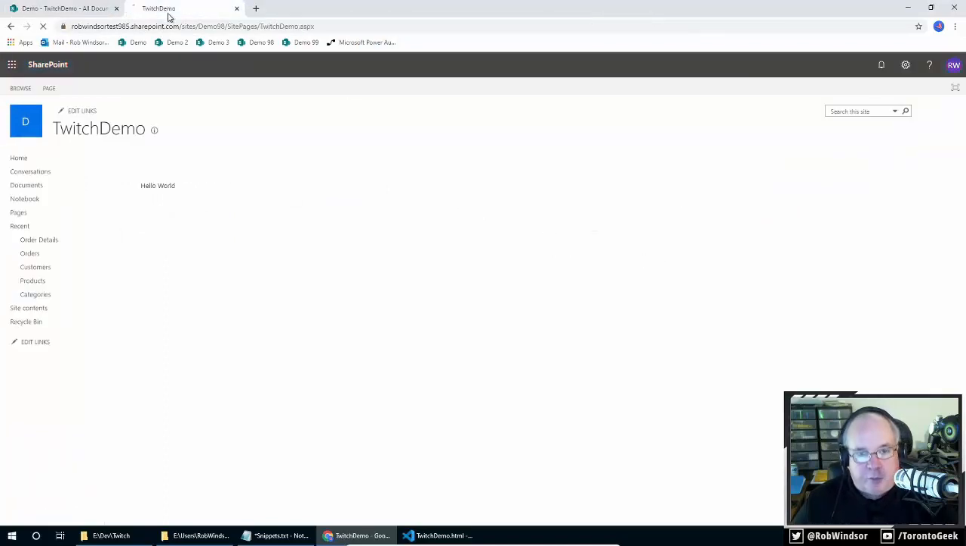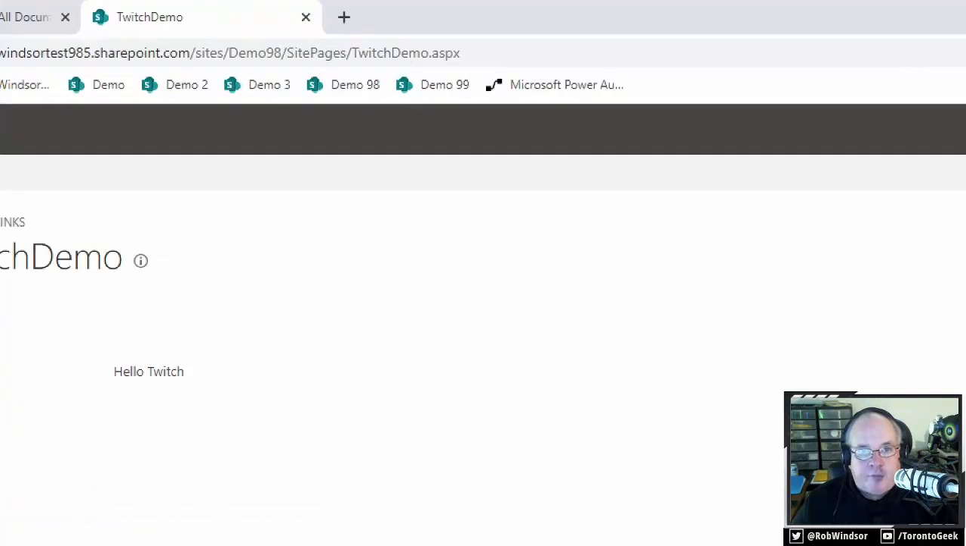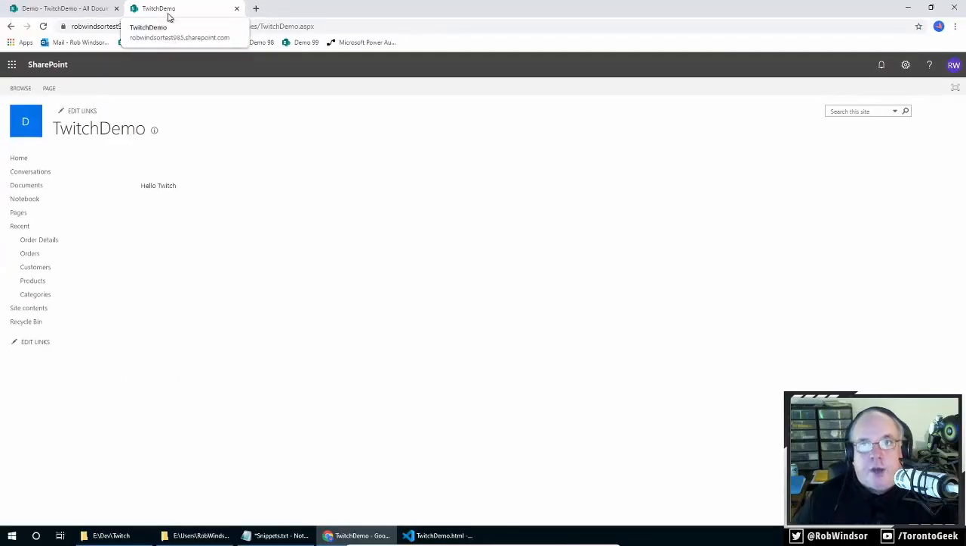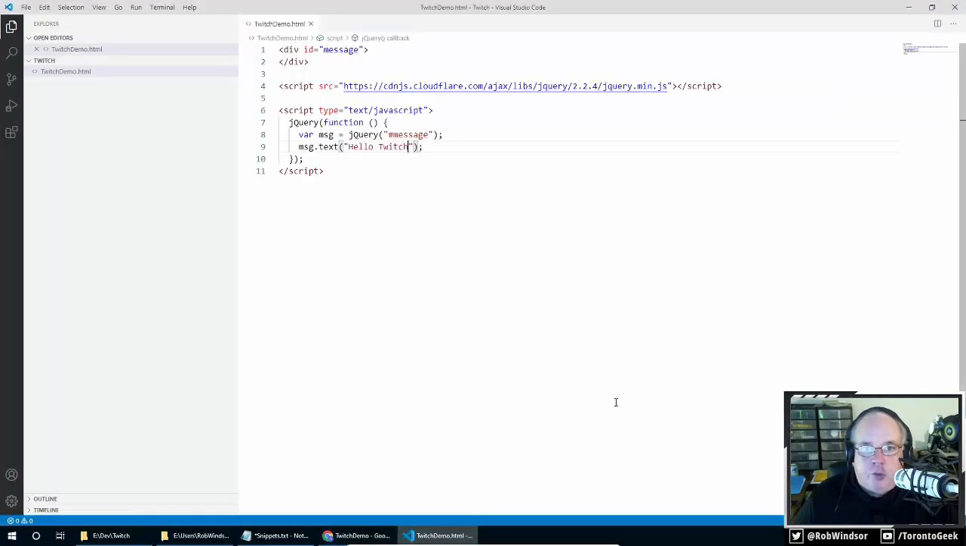And then again, press F5. And there you can see that the text has changed. Okay, so that is using jQuery and the jQuery ready function to interact with the page, do some JavaScript injection at the time the page is loaded.